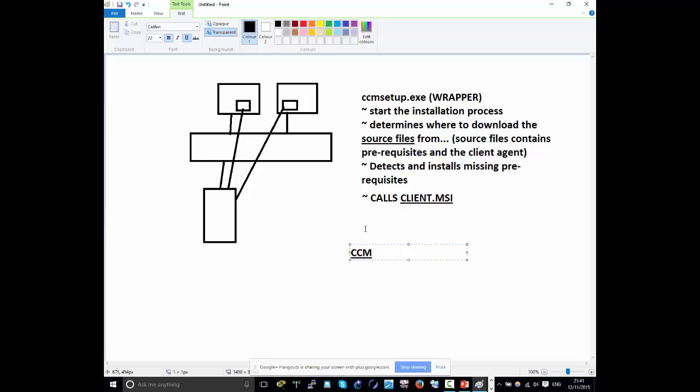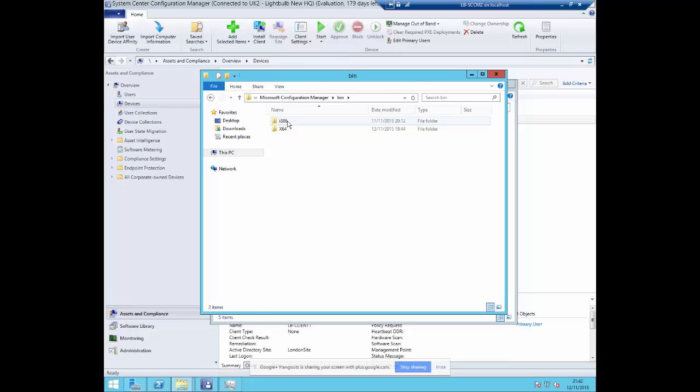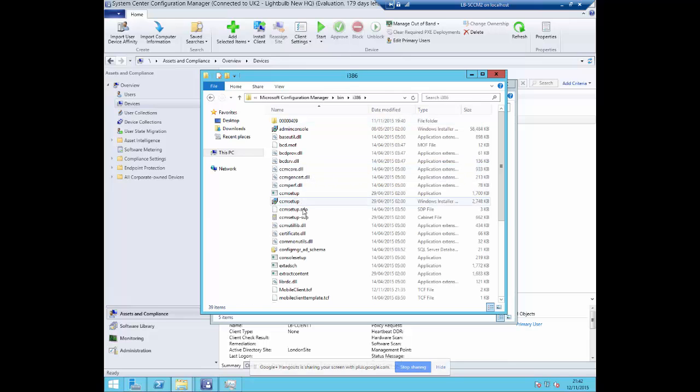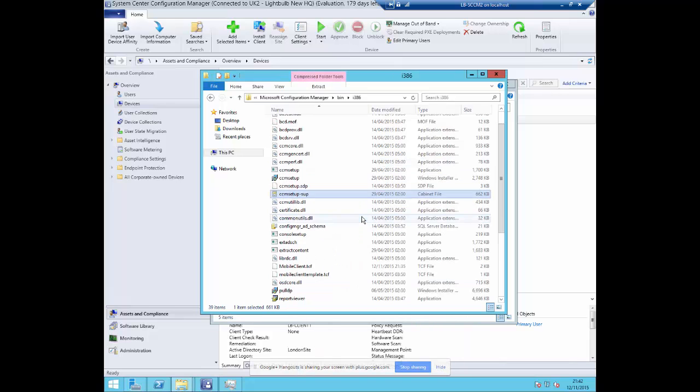ccmsetup.msi is something different. Does anyone want to tell what ccmsetup.msi does? Anyone want to attempt it? Abdul, ccmsetup.msi is something different from client.msi. So if I go back on my config manager server, and go into the bin, here we go. Installs the entire MSI package, perhaps. Installs what? The MSI package, all of the contents in the MSI package.